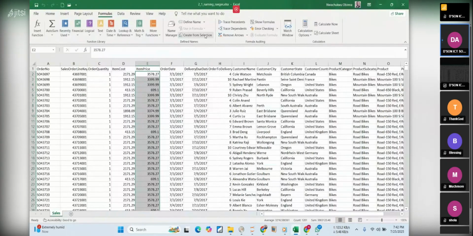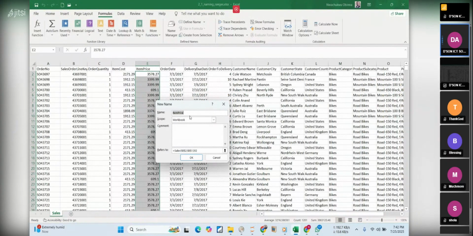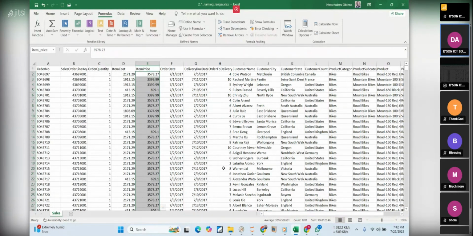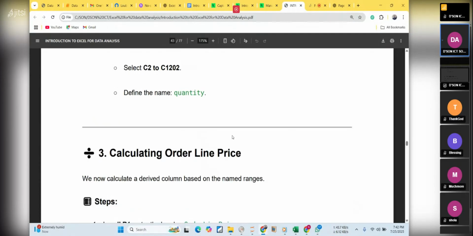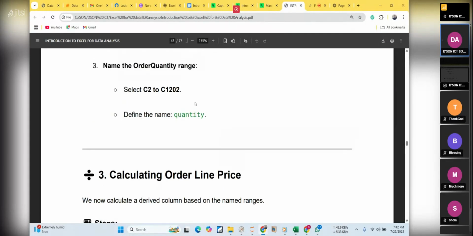I come to define name and click on it. In the place that is written name, I want to call it item underscore price. For scope, you can leave it as workbook. Of course, we have already selected the range, which is from E2 to E1202. So I click OK. Is that okay?